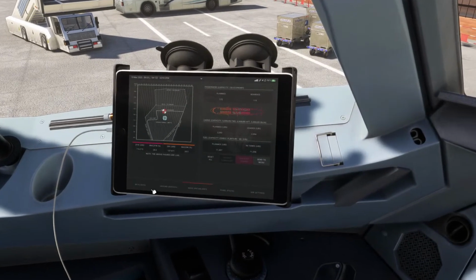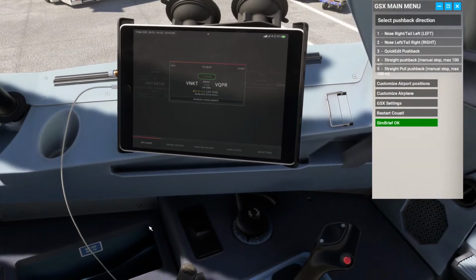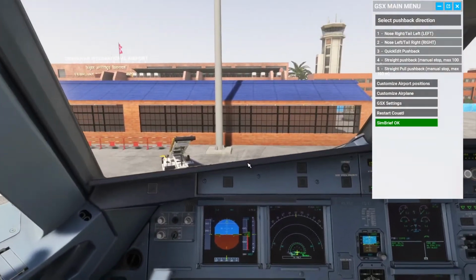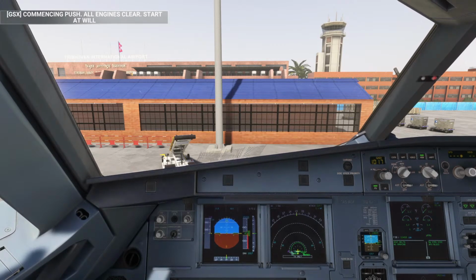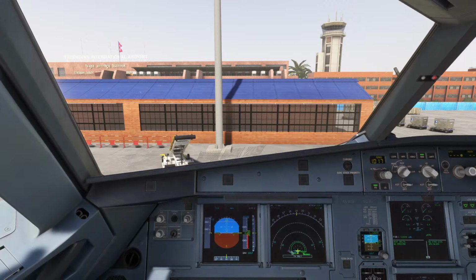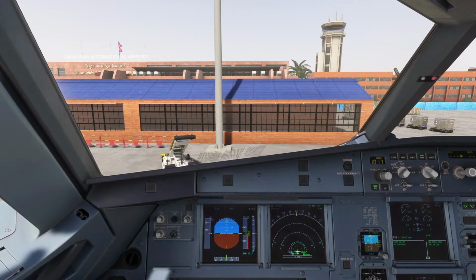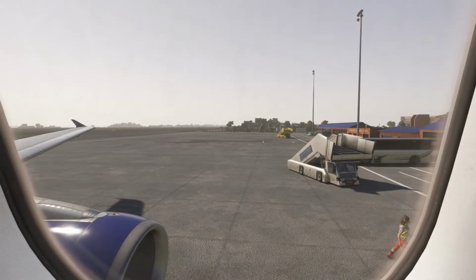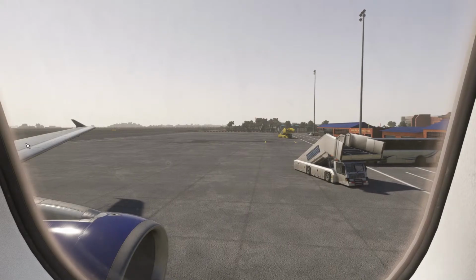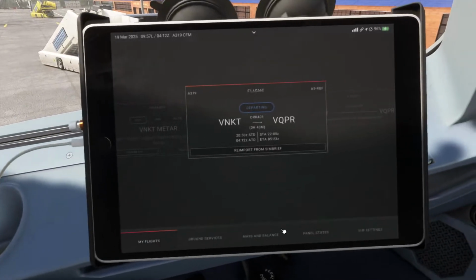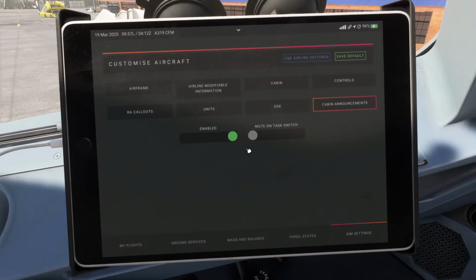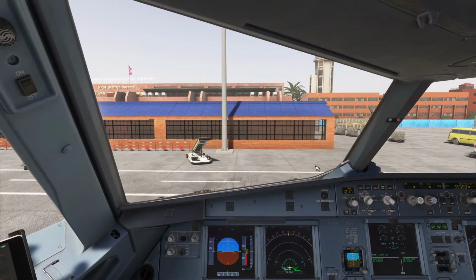I hate the Fenix EFB. It's better than the iFly EFB, I'll be honest. Release parking brakes, please. The iFly EFB is just so annoying. All engines clear. I like the concept. Execution, meh, not really. Right, well, we're starting up engine number 1 to start with. Cabin crew, arm doors and cross-check. Oh, I don't want you. Go away. Cabin announcements off, leave me alone.